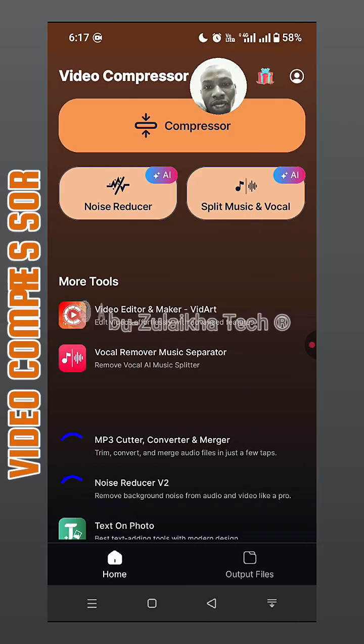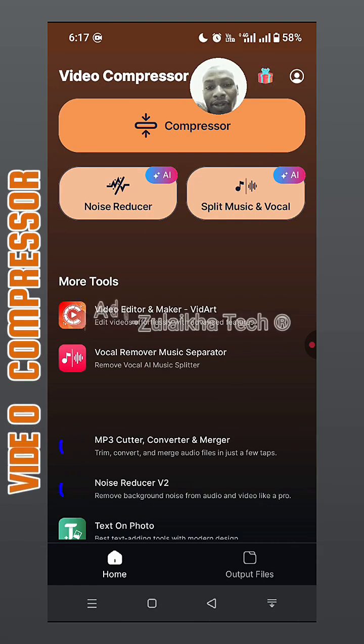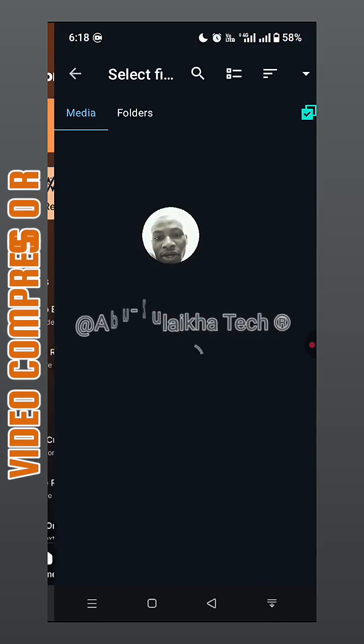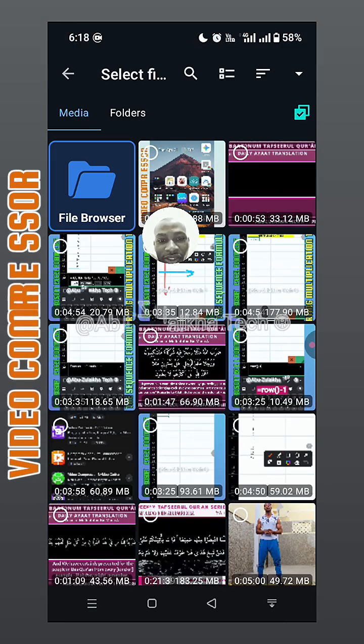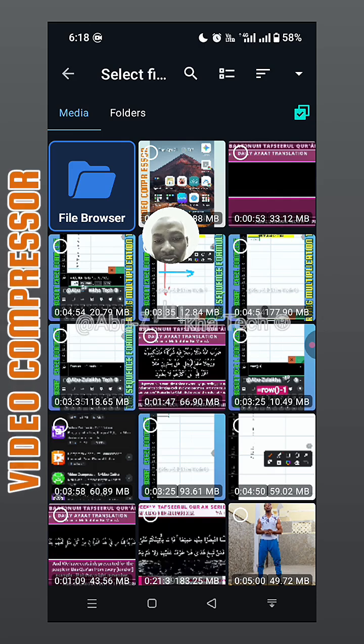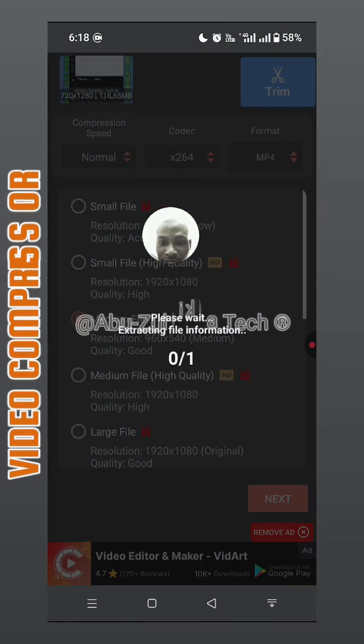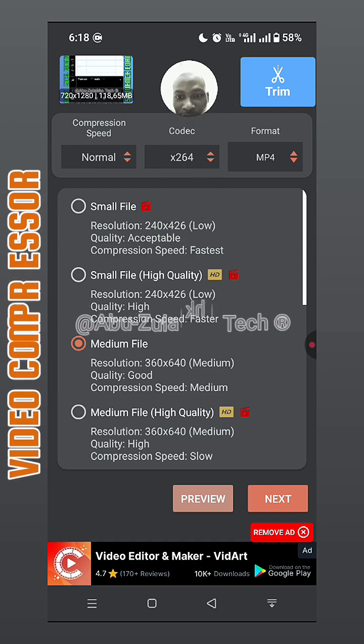So then you now come here. If you want to compress the video, you can see where we have compressor. Then you click on it. From here you can choose any of your videos that you know is having a large MB. Then you select it and say next. From there, this is where the setup is.